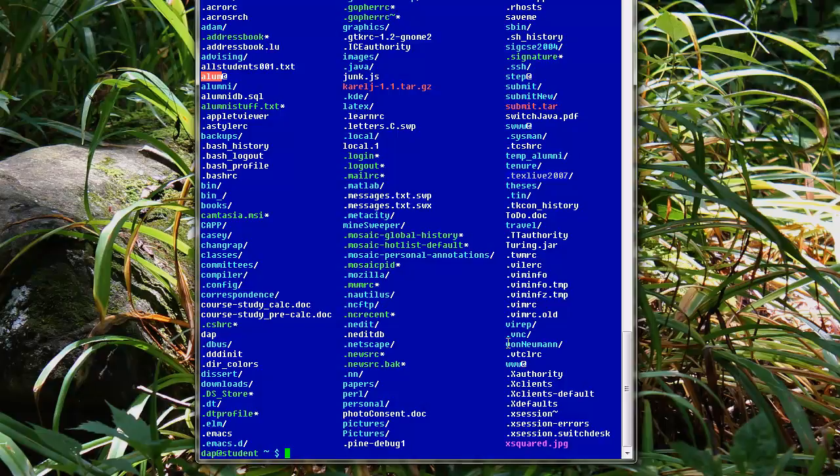Now let's try some more things. You remember the change directory command? Well, let's see what directories I have here. Here's one called committees. Let's change directories and go to the committees directory. Now here's something very nifty that Linux and Unix will do for you.